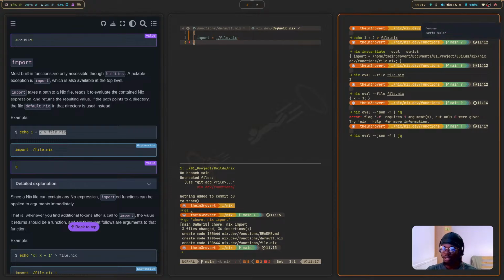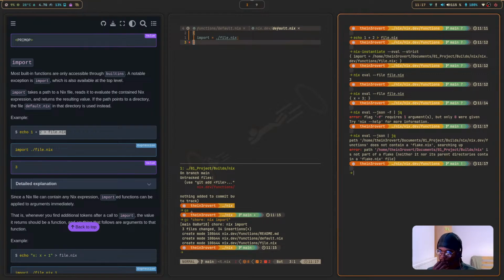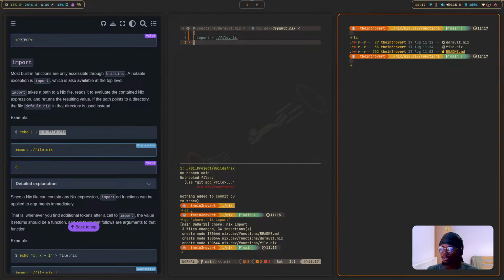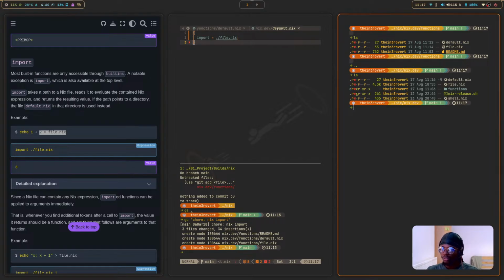Okay, what I was thinking is it would just pick up the default.nix file and then evaluate the default.nix. Where am I there? Okay. nix eval JSON. I don't want to pass in the file.nix. I want it to automatically pick up the JSON.